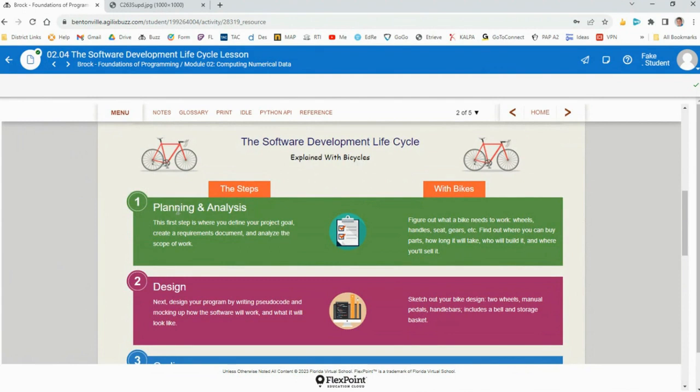Okay, number one, planning and analysis. So this is the first step. This is where you define your project goal, create a requirements document, which generally we've done with the template. It's what's required, and analyze the scope of the work. So with a bicycle, figure out what a bike needs to work.